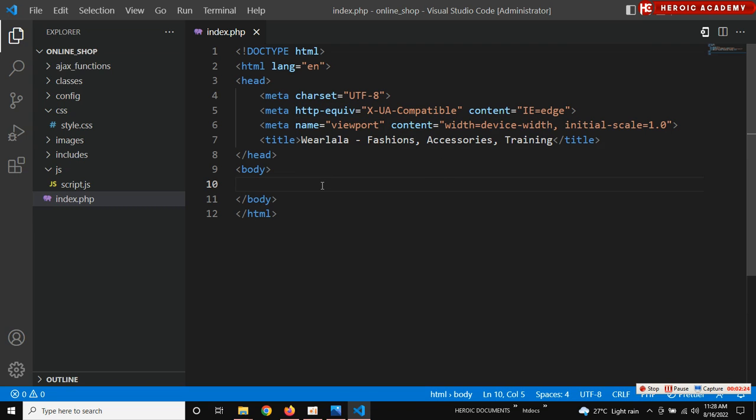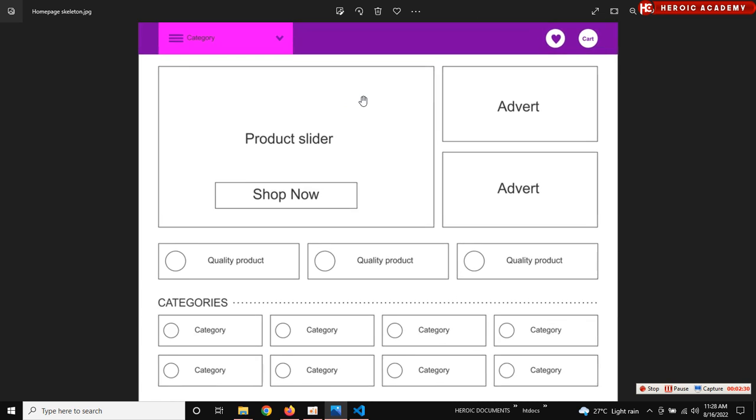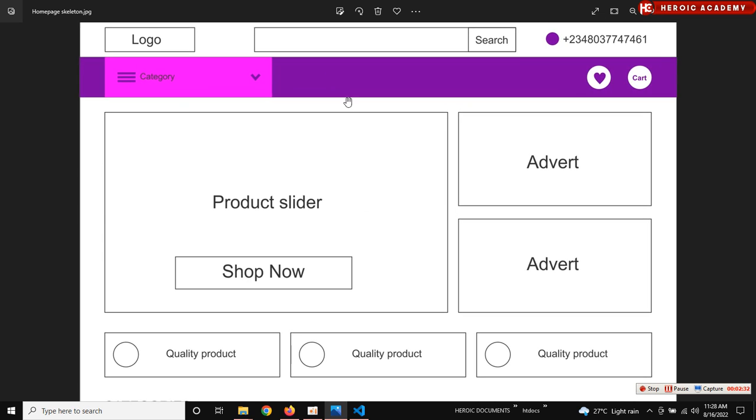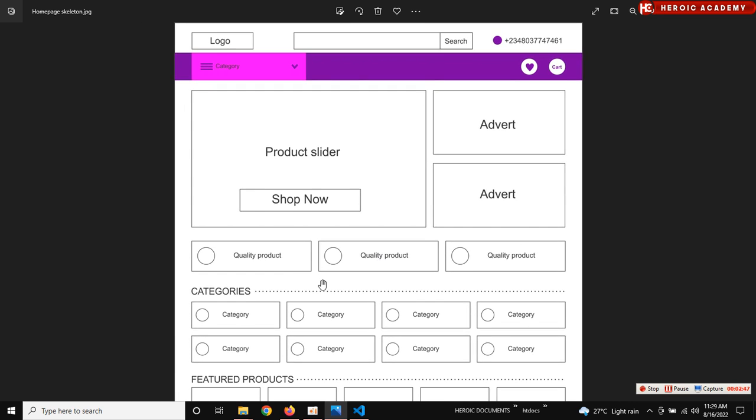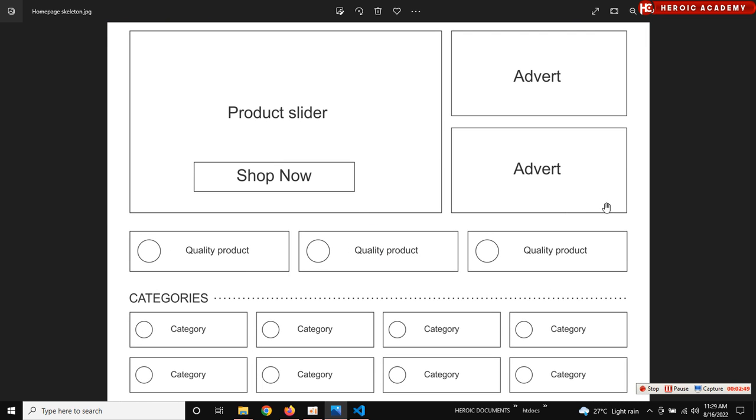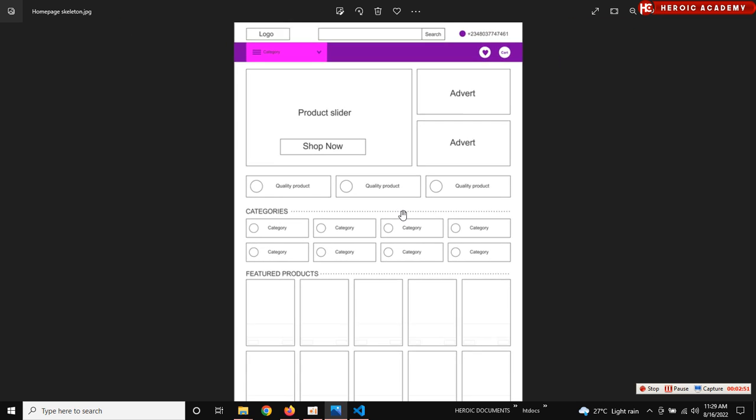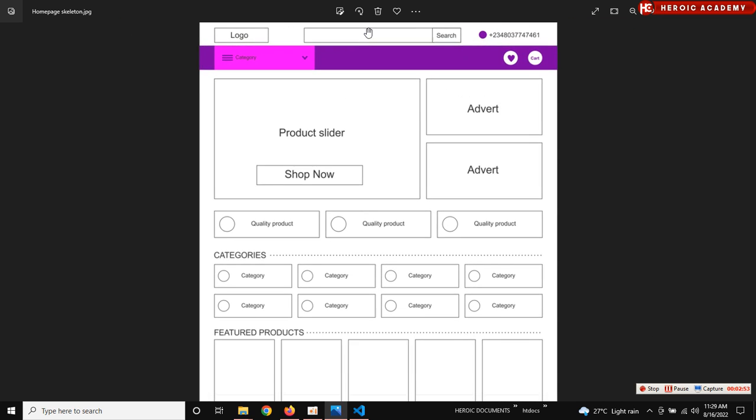Good. So the next thing now, we have our sketch. This sketch will be very helpful to us. So we are going to create sections now. This one is the top bar section. This one is the nav bar section. This is a slider section. Now this one is another section too. So let's create sections quickly.